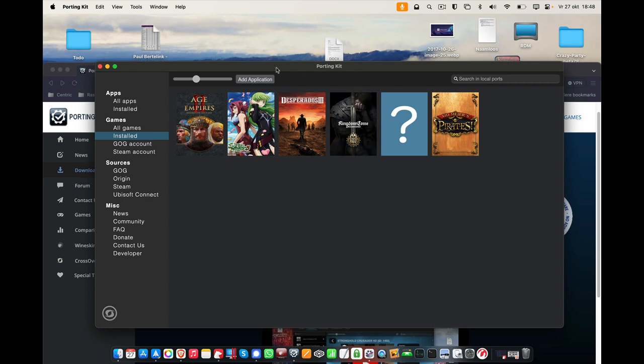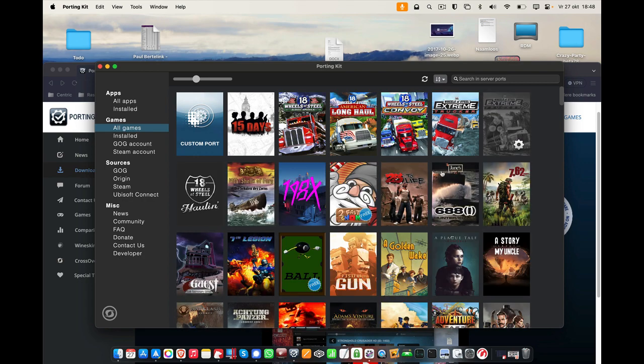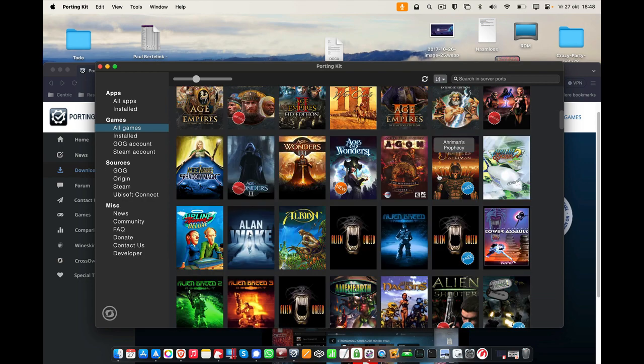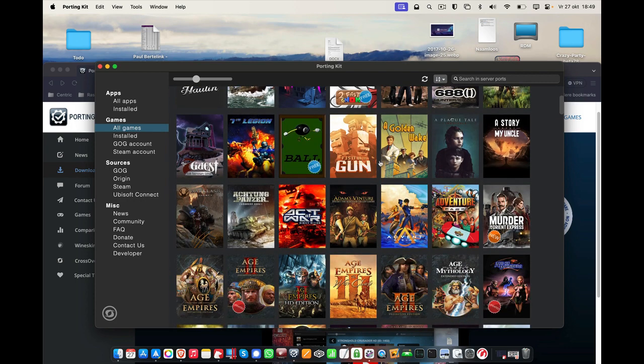Well, this is Porting Kit. Porting Kit is a tool from portingkit.com, and you can port thousands of games to your Mac to play. You've got a database with over 2,000 games, which are ported and ready to install, with amazing titles, of course, Kingdom Come Deliverance. So let's get started.